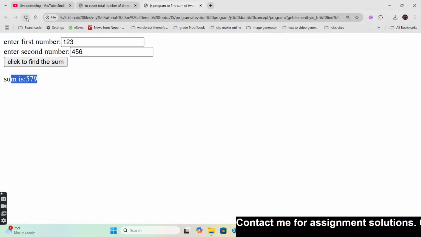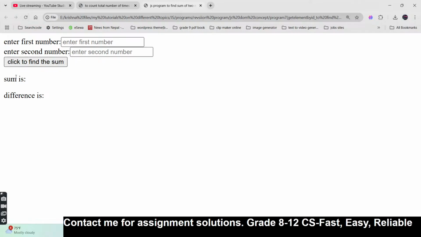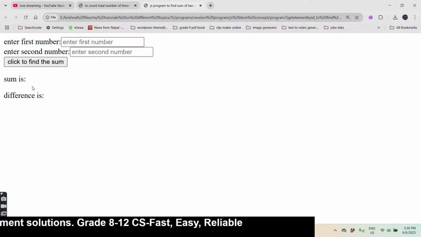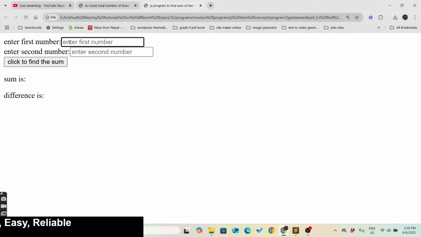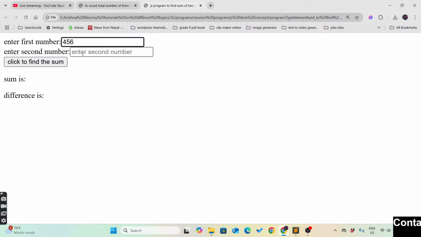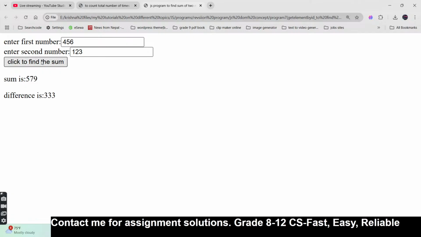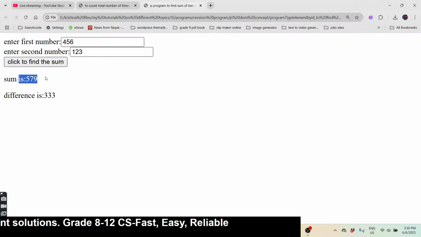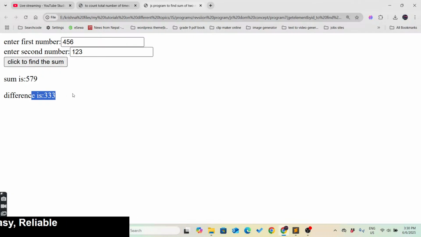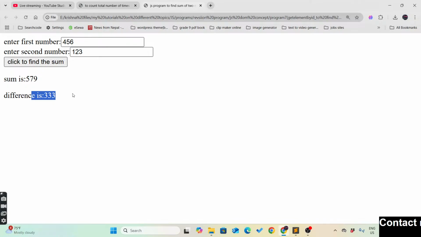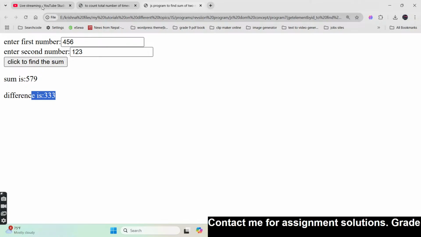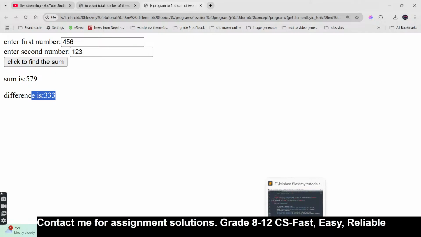Let's refresh the page. Okay, sum and difference show no output there. First let's give numbers here, 4 5 6 and 1 2 3. Let's click the button. So the sum is 579 and the difference is 333. So isn't it very simple? It's very simple. Okay.